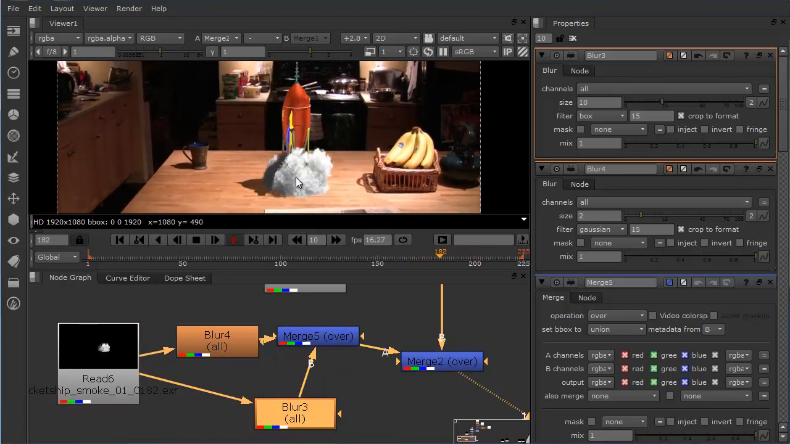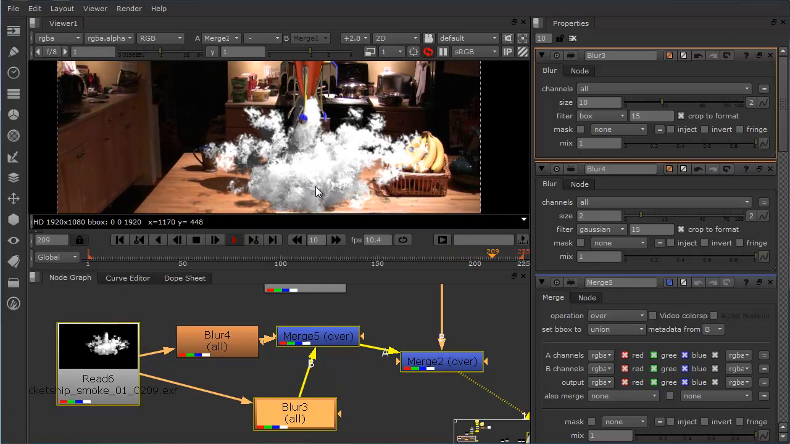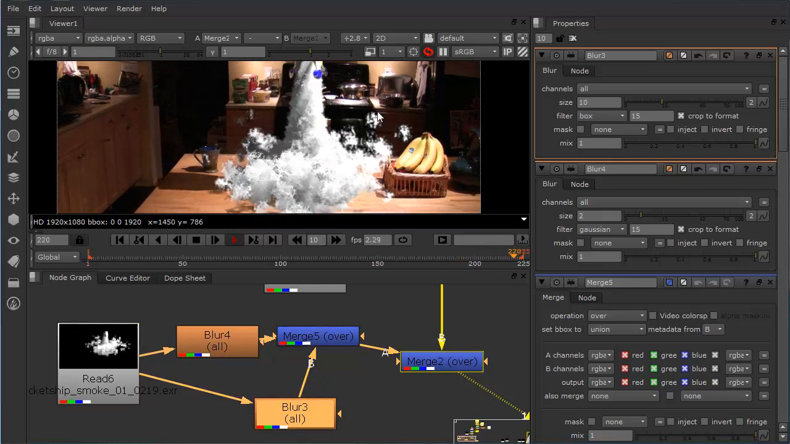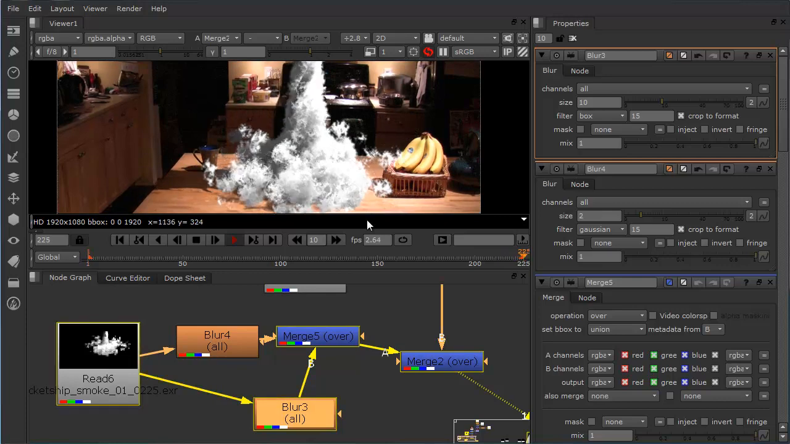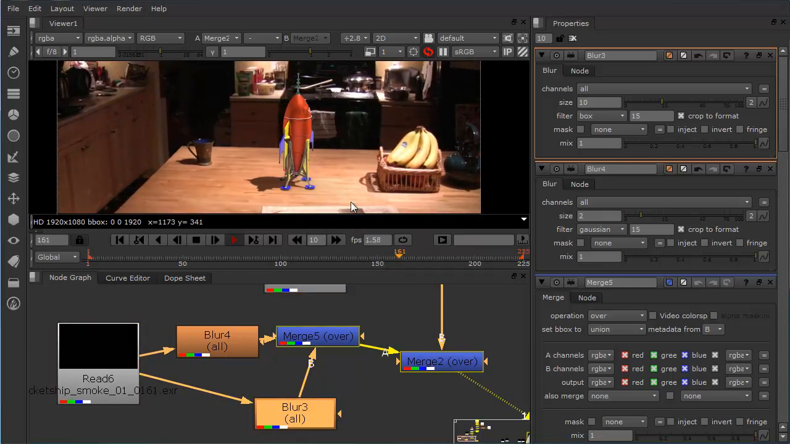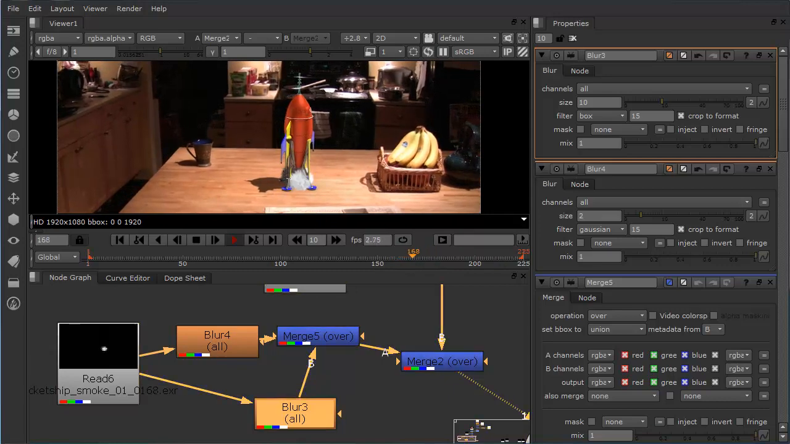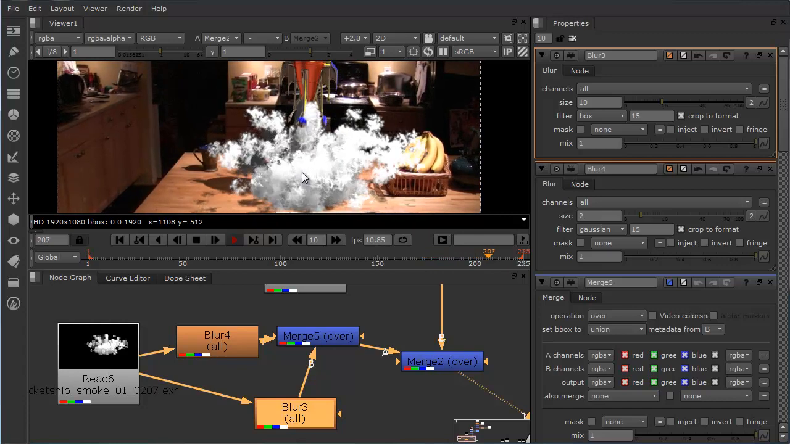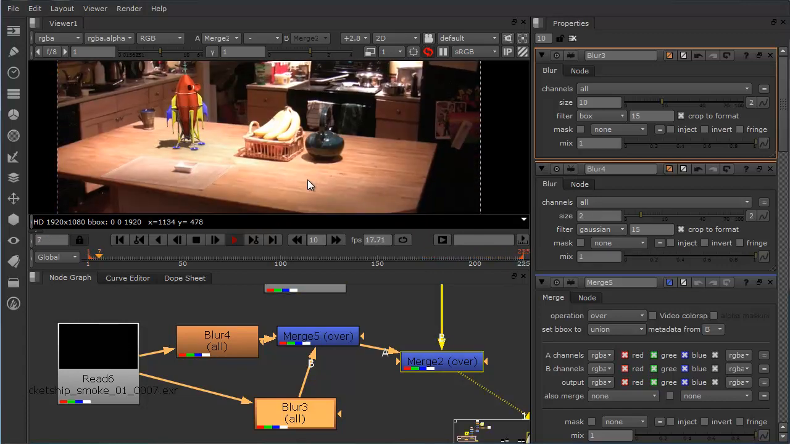Obviously, we still have some color correction to do on the smoke. It's not really sitting in exactly the right lighting color. You can see the light in the scene is pretty amber, and the light on the smoke right now is pretty straight white. So we do still need to do a little bit of color correcting on that smoke. But that'll do it for now.